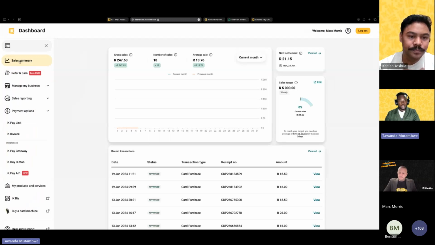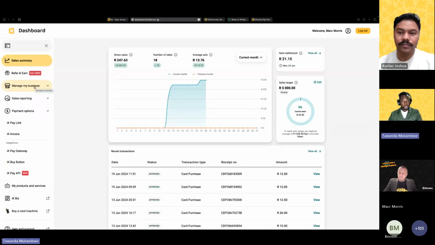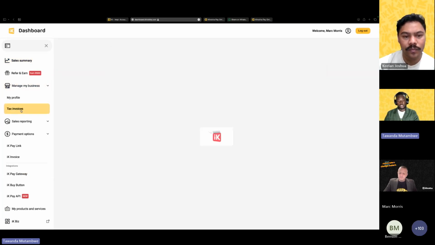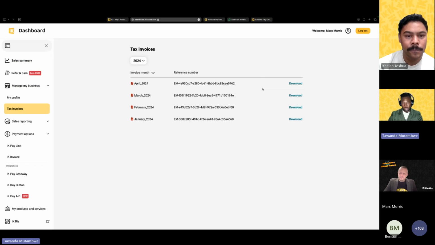So from a tax invoice perspective, you just navigate to manage my business, and then under manage my business, you have your tax invoices there. So it's very straightforward. Your tax invoices will load. You just select which month or which tax invoice you want to see for the specific month, and you can just click to download it. And yeah, it's very straightforward.